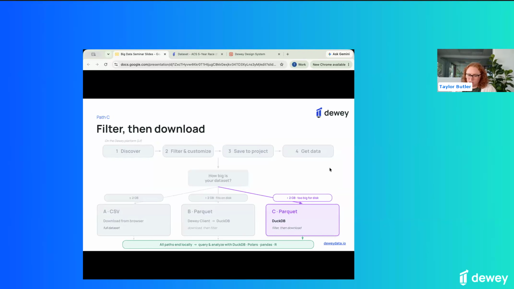Okay, so Path C is going to look fairly similar. The difference here is we're going to filter first before we download. And so this is the case when maybe the source data is too big for the disk. And so here only your filtered results are actually going to land on your computer. And the key caveat here is that your filtered results still need to be able to fit on your disk. Again, that capacity is still pretty large, and we're going to utilize these features of DuckDB to do that more efficiently.